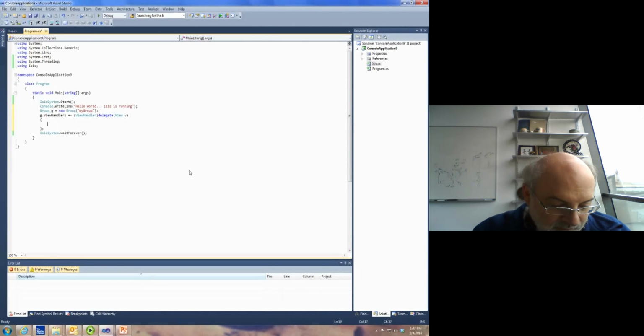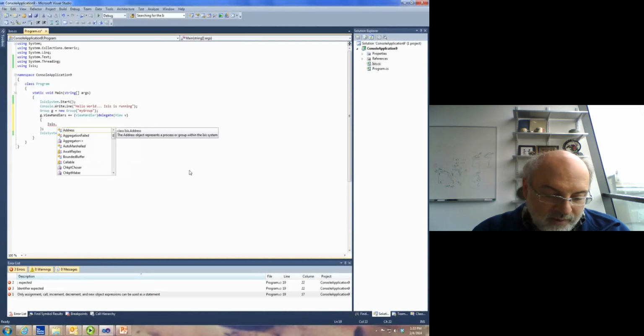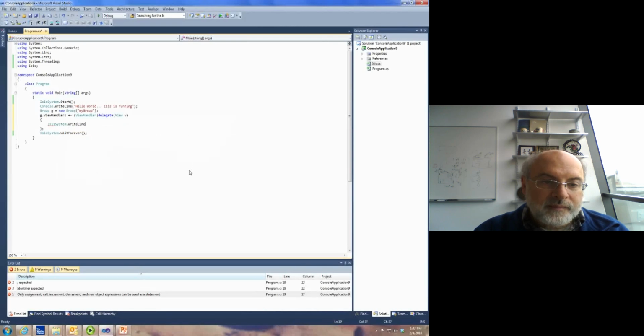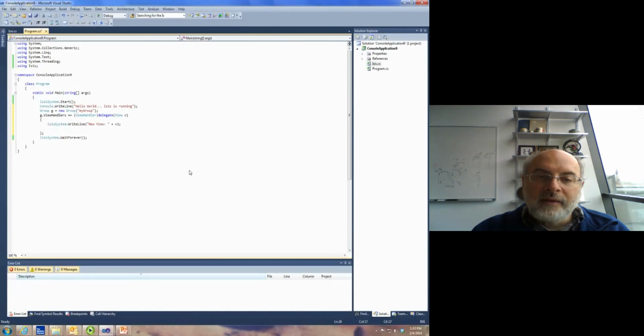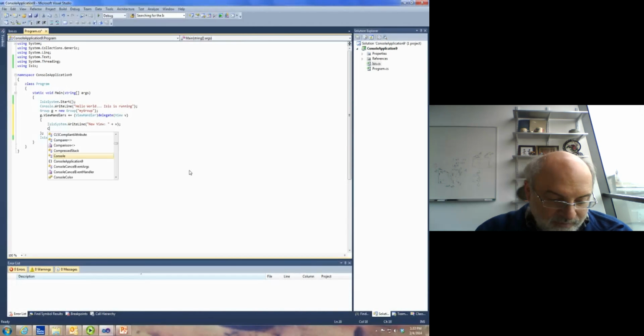Let's have it print the view. We'll use that logged version. It's ISIS.writeLine. There we go. View. And actually there is a toString method already defined for views. It prints them out kind of nicely. And the next thing we might do is let's change the console window. We'll put something in the title.